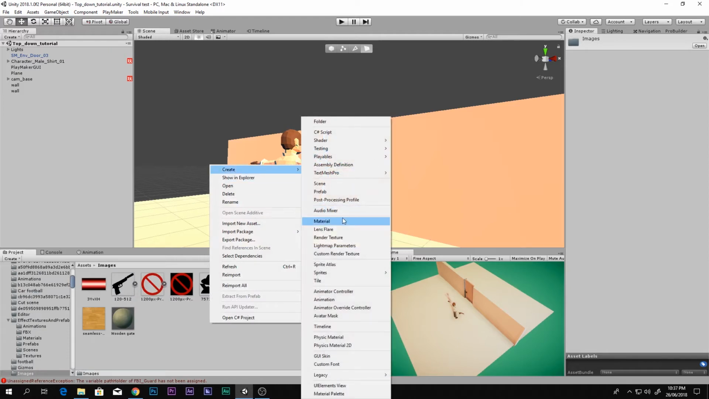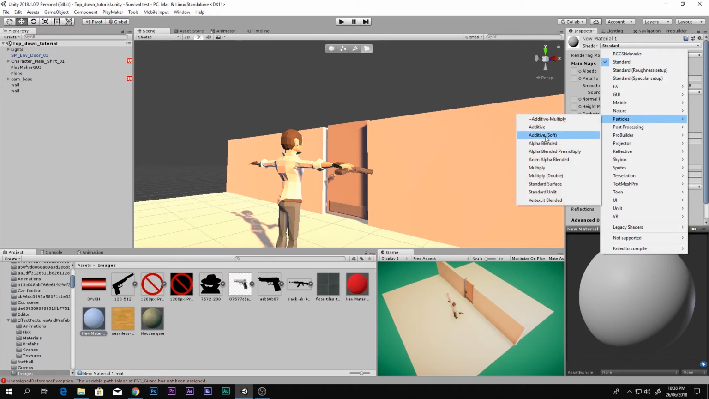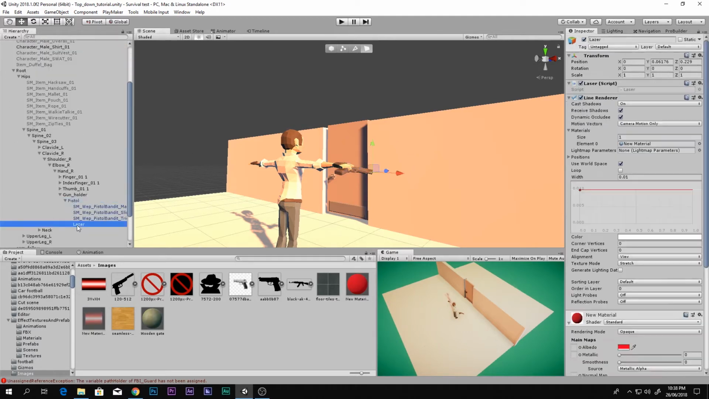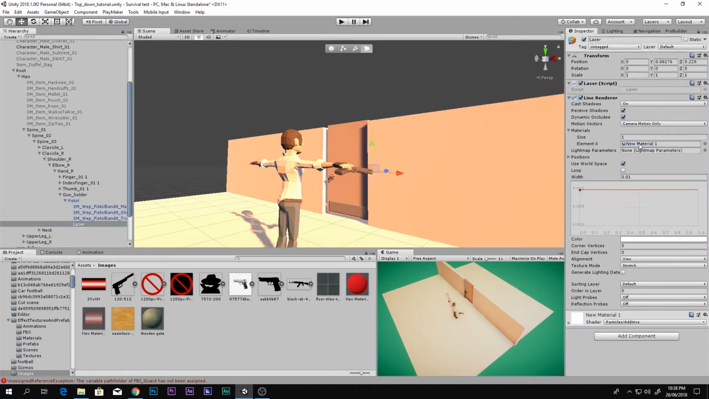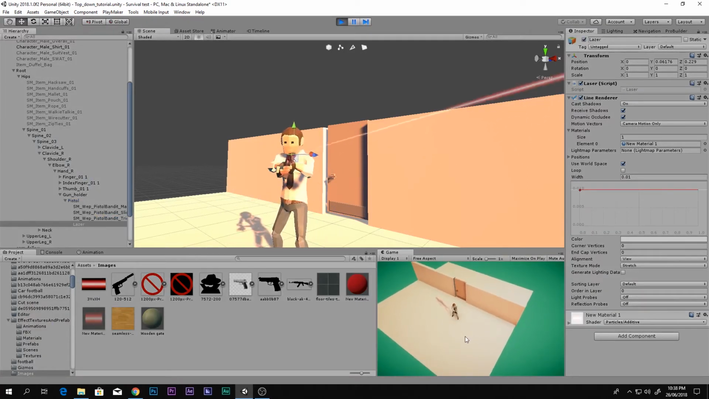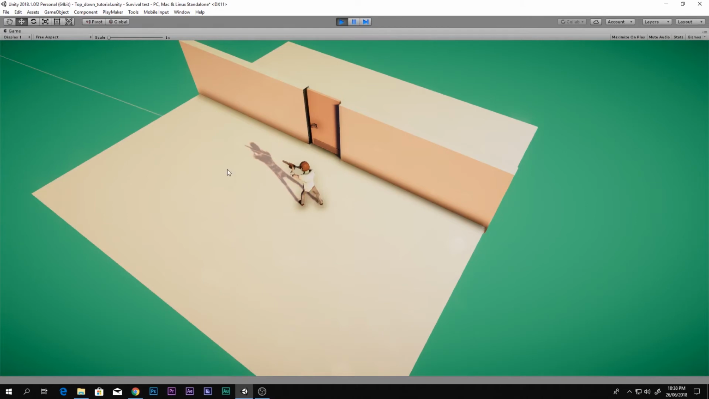Make a material in here, set it to particles, additive, and drag and drop it in here. There we go, and we can click inside the laser and drag and drop it over here. Play the game and you will see it looks much better now. And we can of course make it a little thicker like this. Alright, there we go, looks good to me. There we go, bam, awesome.